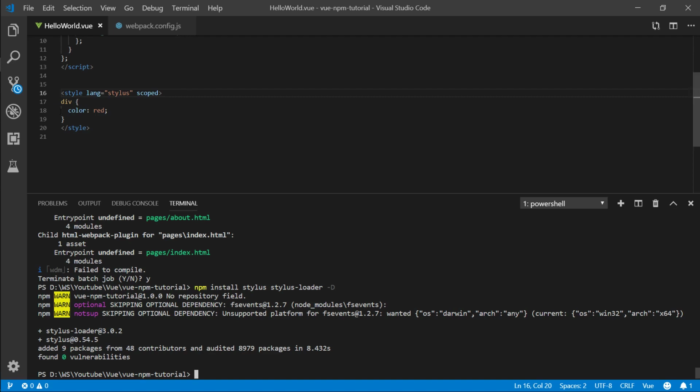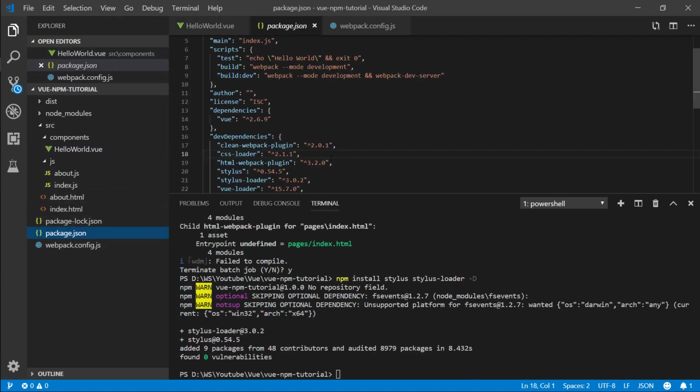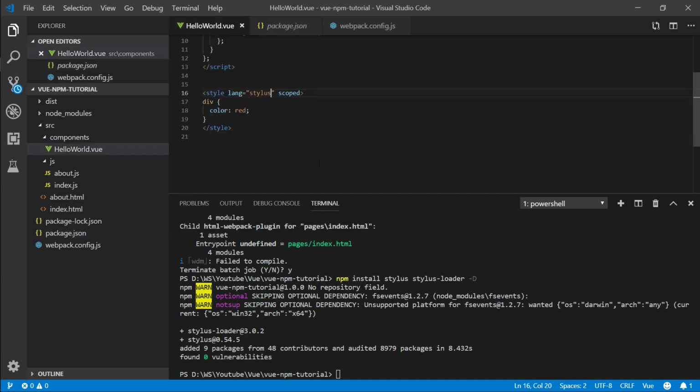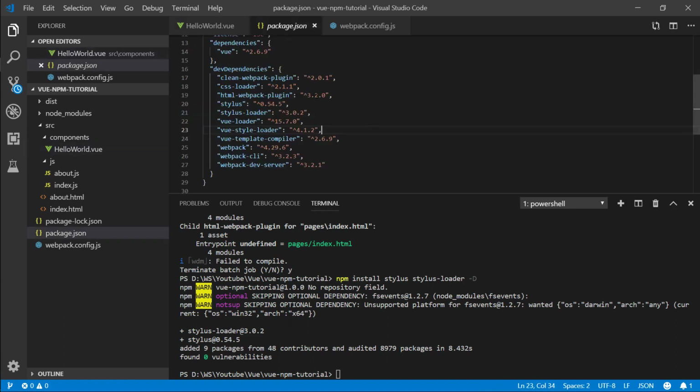Okay, so once that's installed, let's quickly go into our package.json and take a look at what we have. So css-loader loads the CSS. Okay, cool. Stylus and stylus-loader. Stylus basically is the preprocessor, so this is what's going to convert the stylus syntax into CSS. And stylus-loader is what allows Webpack to actually manipulate those files. We have our vue-style-loader, which again loads these styles in our .vue components.